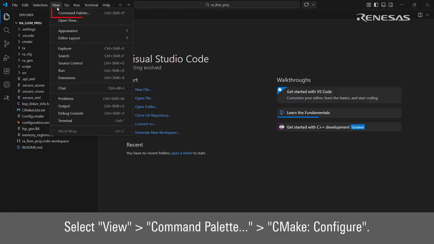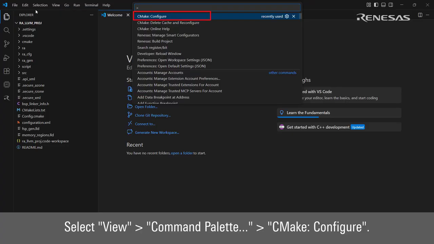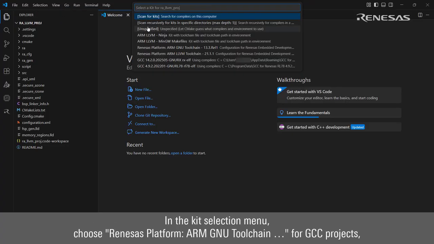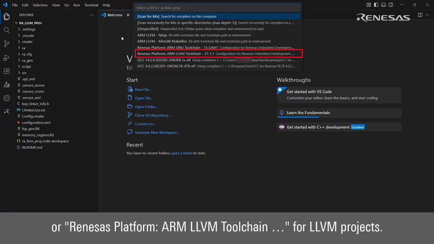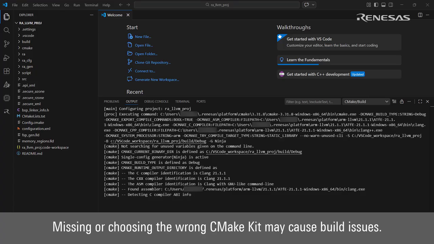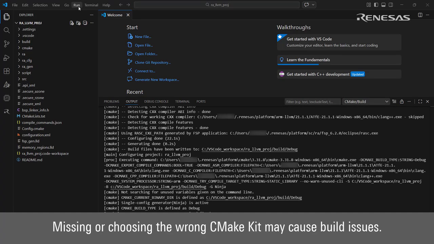Select View, Command Palette, CMake: Configure. In the Kit selection menu, choose Renesas Platform, ARM GNU Toolchain for GCC projects, or Renesas Platform, ARM LLVM Toolchain for LLVM projects. It is important to use the Renesas Platform kits, which include Renesas-specific configuration settings. Missing or choosing the wrong CMake kit may cause build issues.